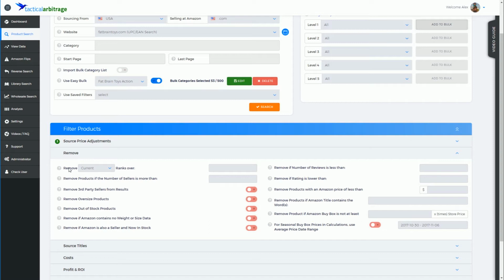Originally Tactical Arbitrage only ever looked at the current ranks, but now you can select the average 30-day rank or the average 90-day rank, and a lot of people do like to set that for say 30 or 90 days and make sure that the ranks they're seeing are only based on the average period in question.